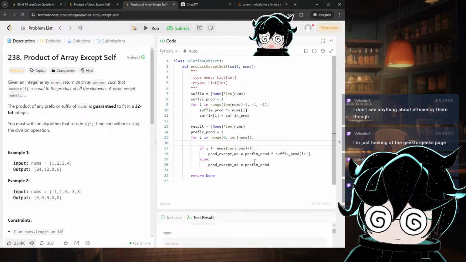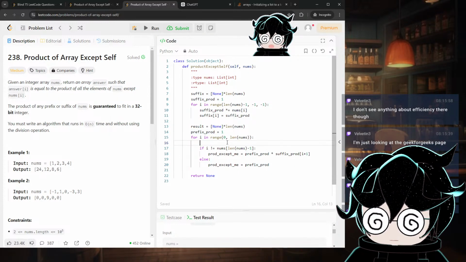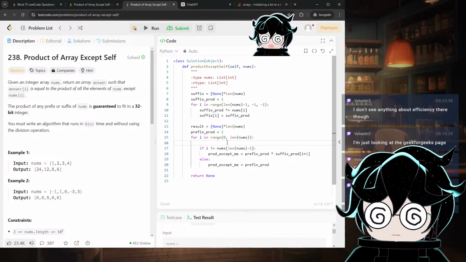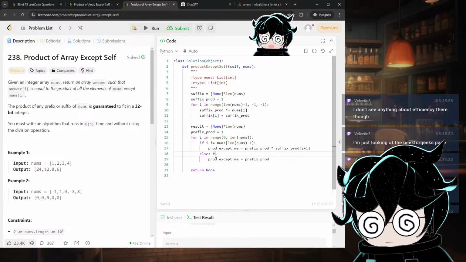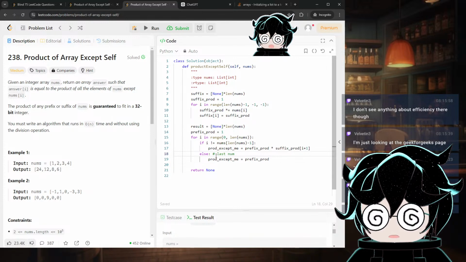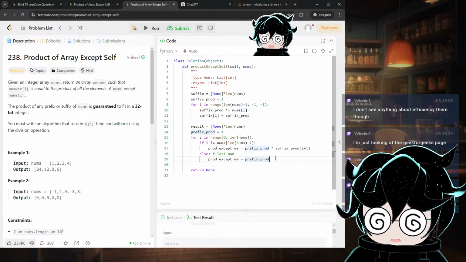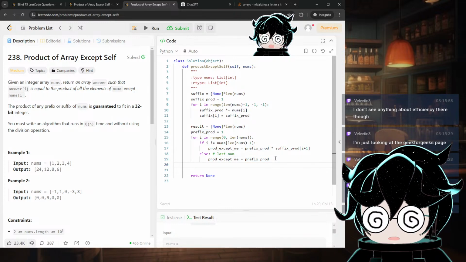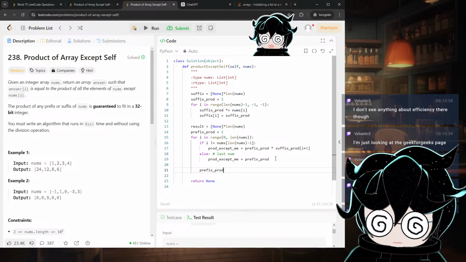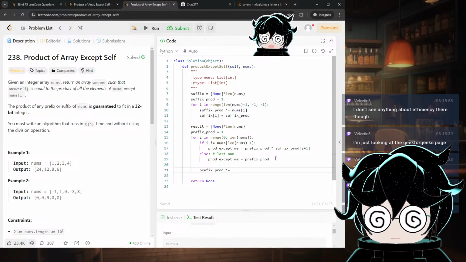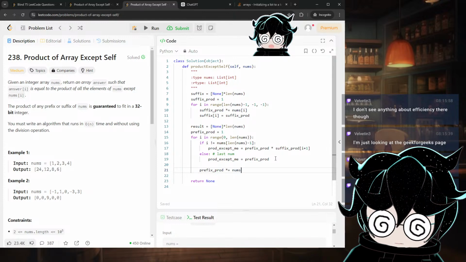Prod except me. Okay, so if I'm not the last number, then I do the prefix times the suffix. Else, if I'm the last one, the last number, the product except me is equal to the prefix prod. Yeah, okay. And then after every iteration, the prefix product is updated, times equals the current number nums I.